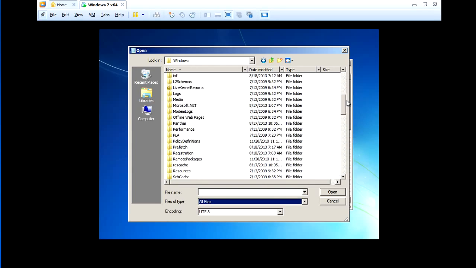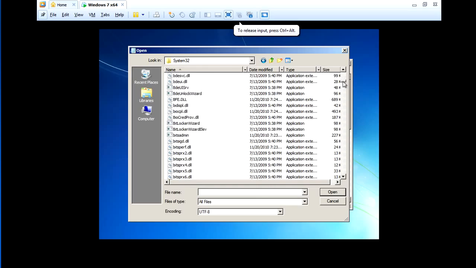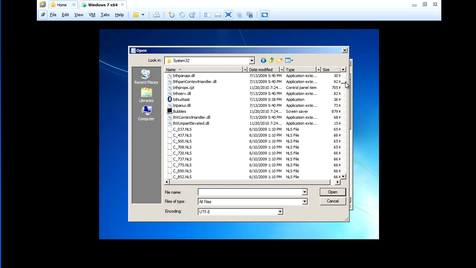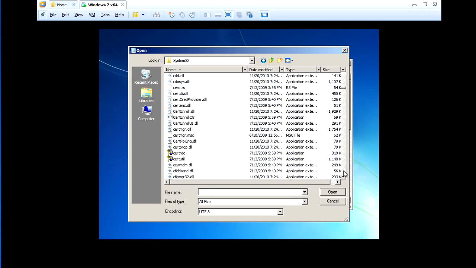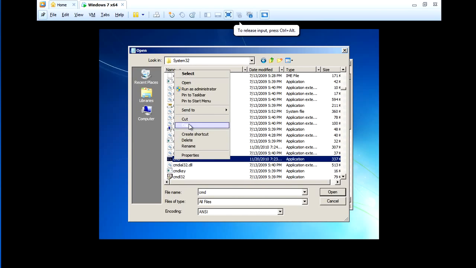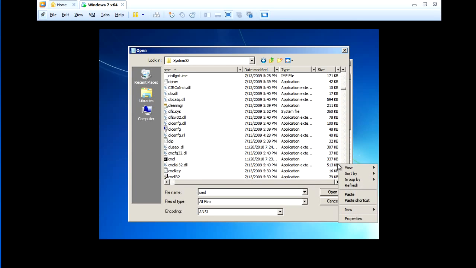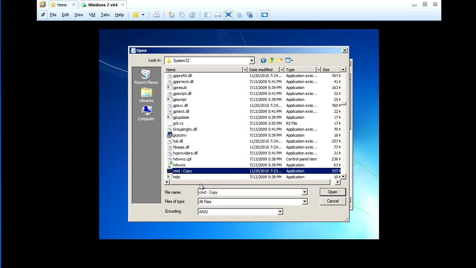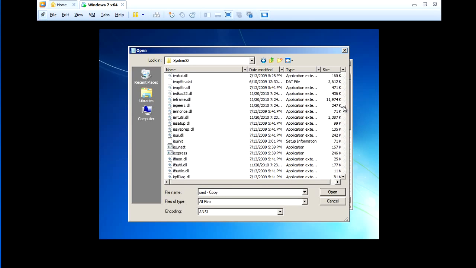So this is Windows, and then we want to go down to find the System32 folder, and in here we've got all of these files, and you want to scroll down for the command prompt, which is cmd.exe. There's usually a lot of stuff in the System32 folder. There's loads. So we reach the CMD, and what you want to do is just copy and paste it, and you'll see cmd-copy.